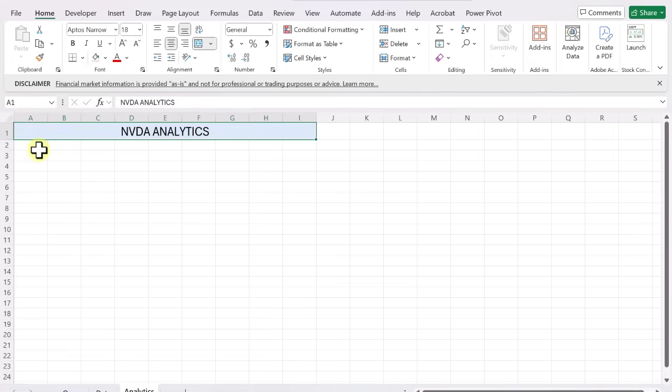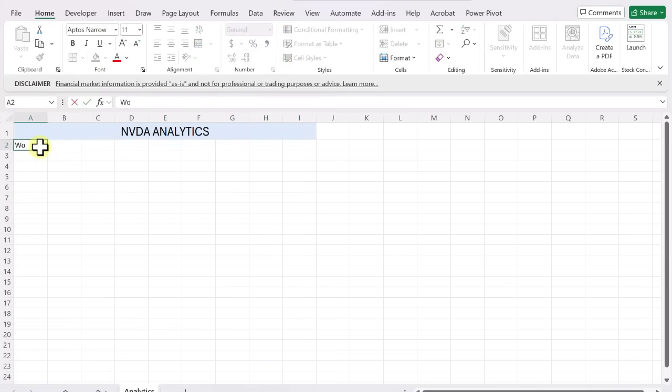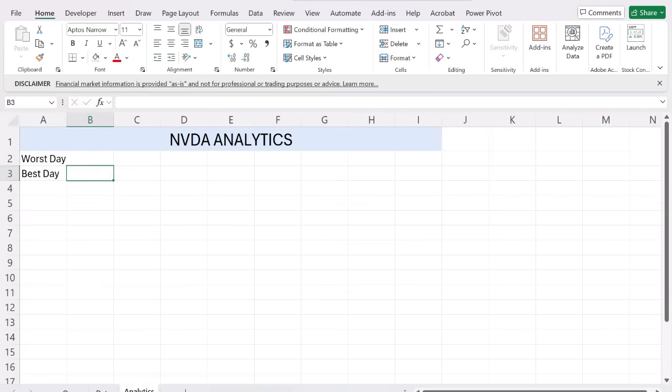Okay, and then we have to decide, well, what analytics do I want? So maybe I want something like, what's the worst day that happened? And then, what's the best day that happened? All right, and so I probably want the values there and the actual date that it happened. So let's see how to do something like that.